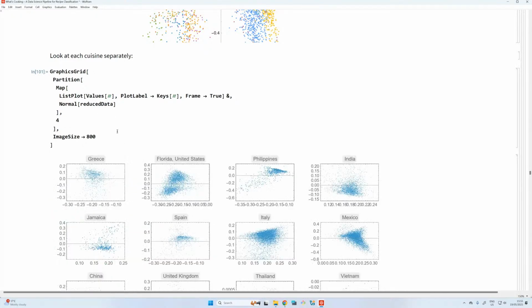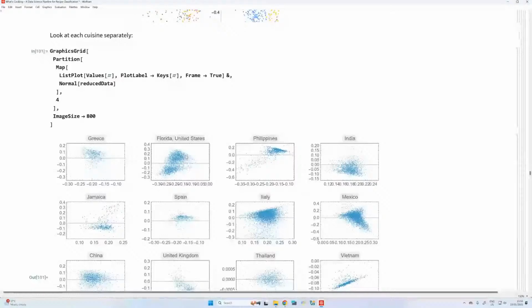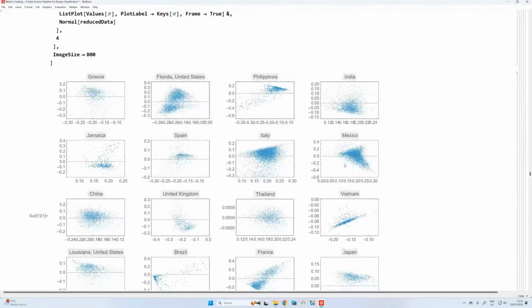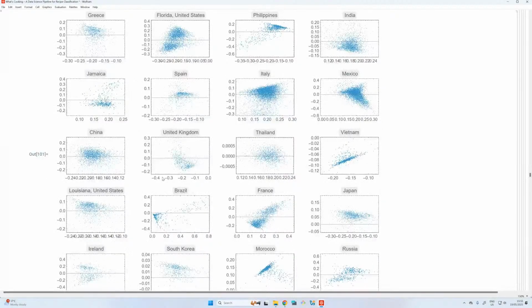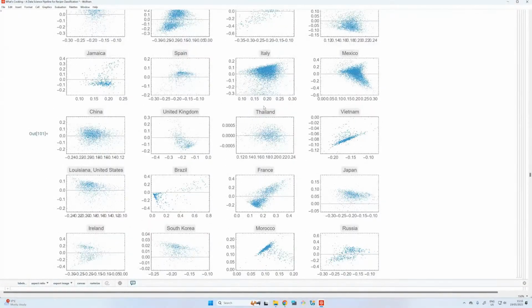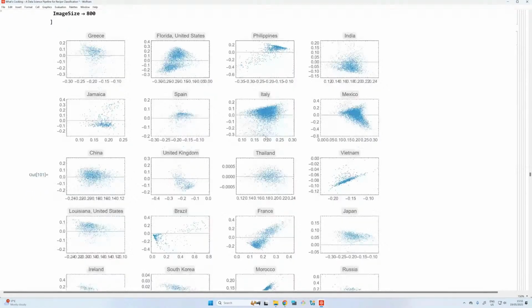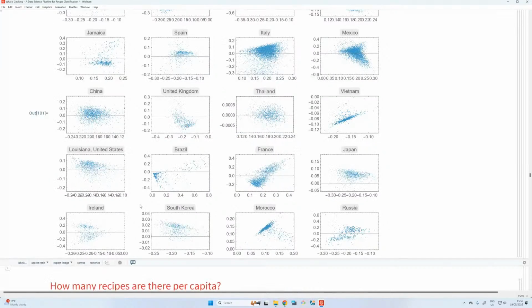What are we looking at here? It's taking this one out to see for each different cuisine, how they are clustered. So this Greek one, Italian one, they are more clustered than some of the others.